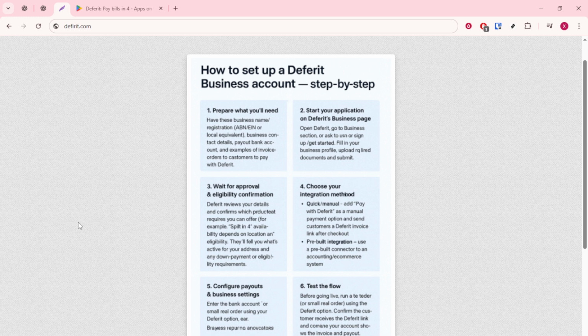Now, wait for approval and eligibility confirmation. Timelines can vary, so keep an eye on your inbox and your spam folder. If Deferit requests more information, respond quickly and completely. If you're not approved right away, review any feedback they provide and correct mismatches in your application data.